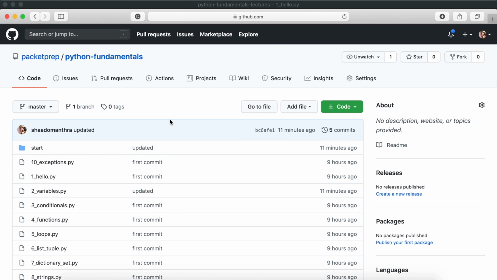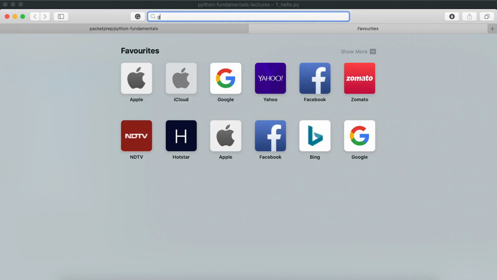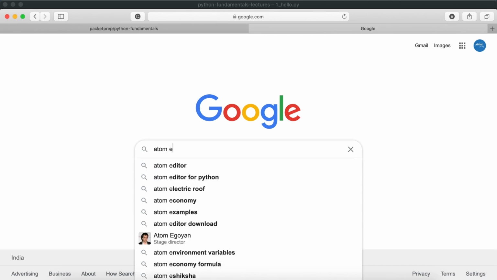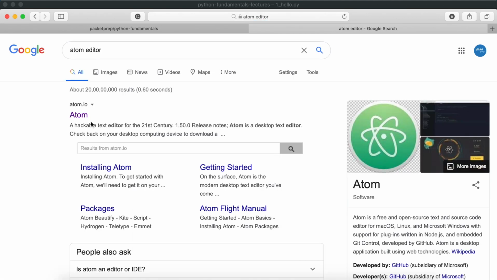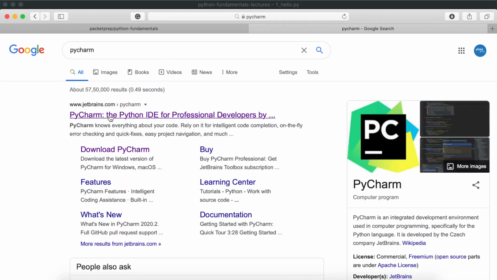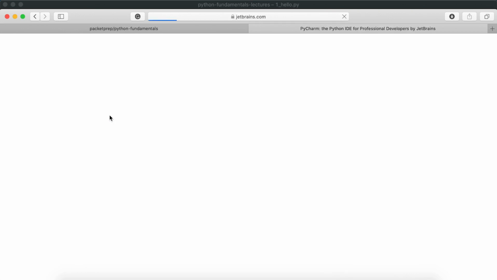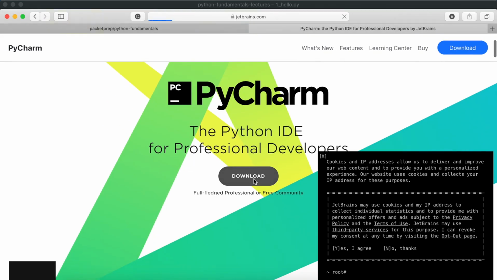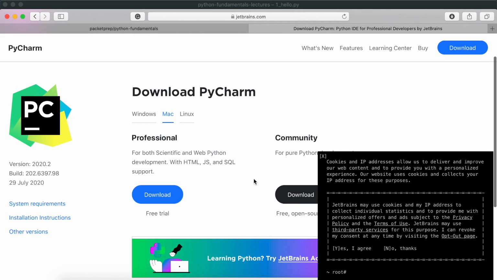All right, assuming that you have downloaded this code, the next thing is, what sort of editor should I use in order to run Python code? There is no specific specification as such, and you're free to choose whatever you want. My recommendation would be either the Atom editor or PyCharm. This is really good. I like PyCharm, therefore I'm using PyCharm. You can just head over to the website and download the version which is relevant to your operating system.